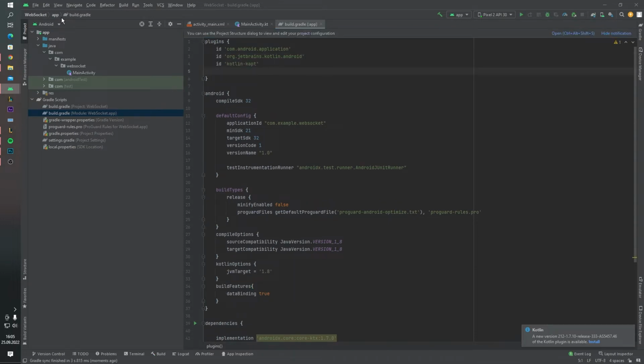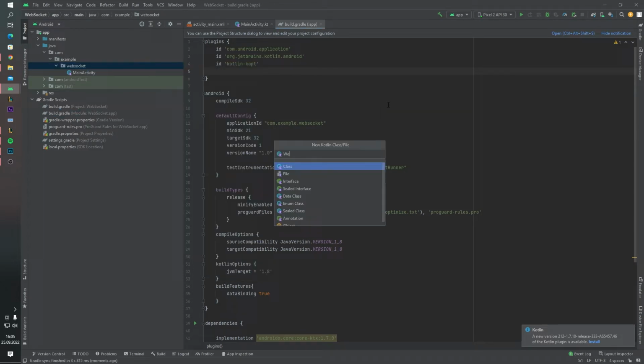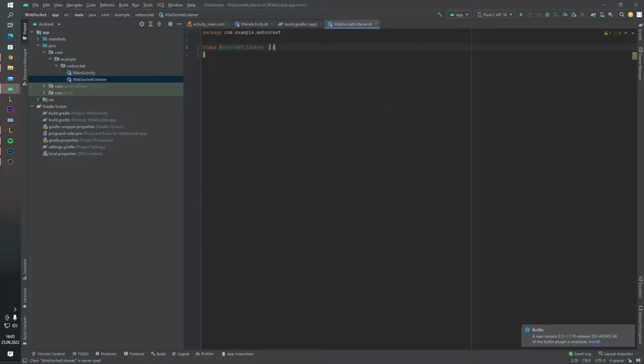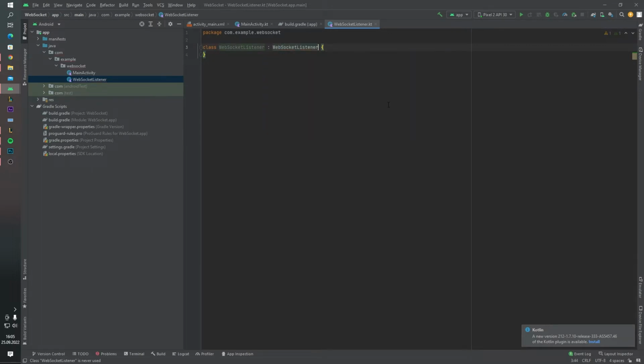And if you want to use Websocket, you will need a Websocket listener. Let's create a listener for our Websocket, and this inherits from WebSocketListener like this. And as you can see, we have an error because Android Studio didn't see our library. Let's add it manually like this.